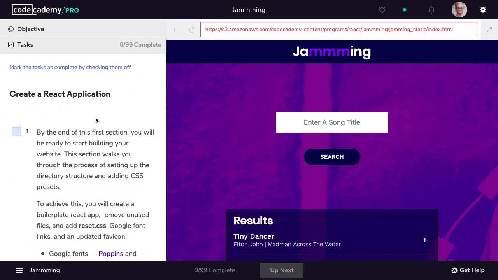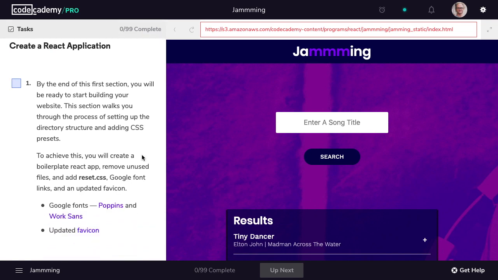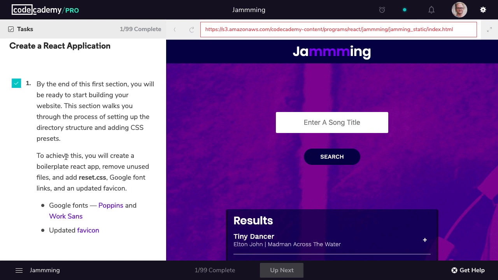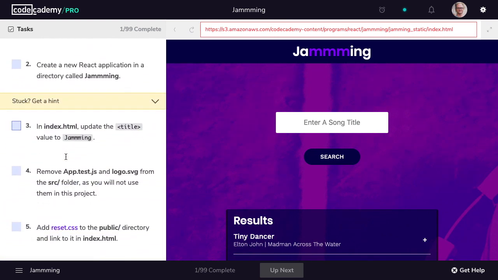Our first section will be creating a React application. By the end of this section, you'll be ready to start building your website. This section walks you through the process of setting up the directory structure and adding CSS presets. We'll begin by creating a boilerplate React app, removing unused files, and adding a reset.css file. We'll also work on including a couple Google fonts and an updated favicon. So let's mark step 1 as complete, and on to step 2.